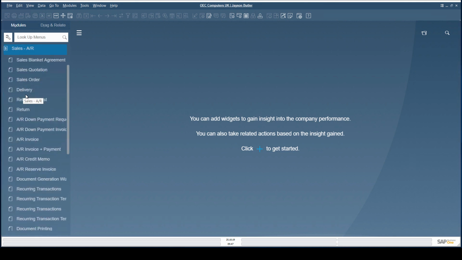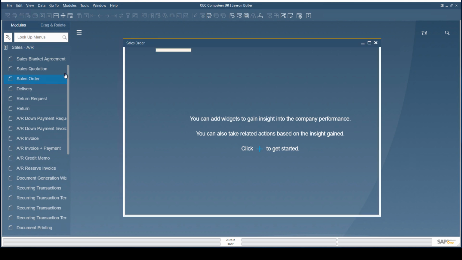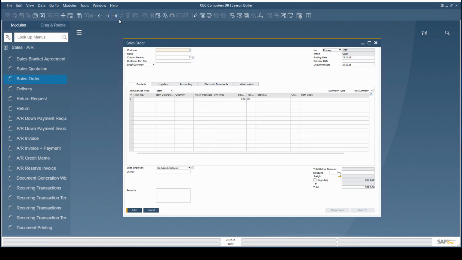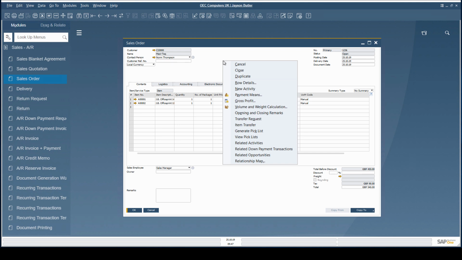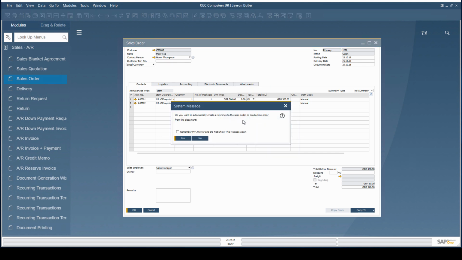When creating an inventory transfer or inventory transfer request from a sales order or production order, the system automatically references the document related to the user's choice.